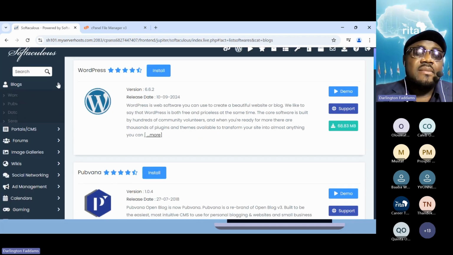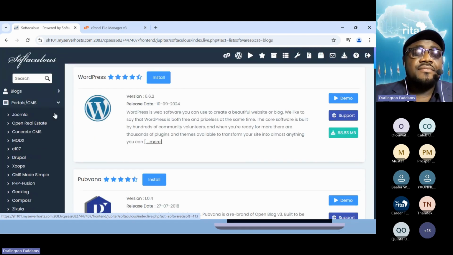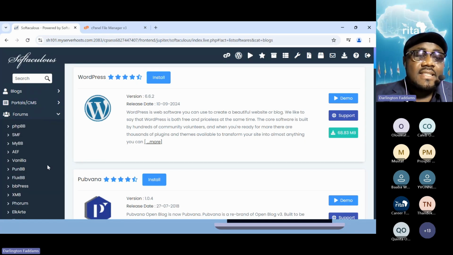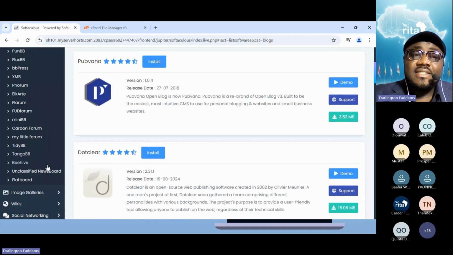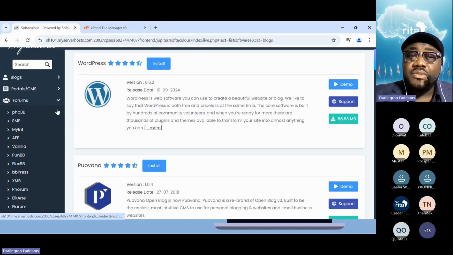You can install WordPress. All these are different CMSs you can install. The names are not popular, but they are all apps you can install. You can install Joomla, you can install Drupal. You see Drupal is here. You can install so many things. You can install a forum. All these are apps. All right. So these things are all software you can install and actually customize and use.